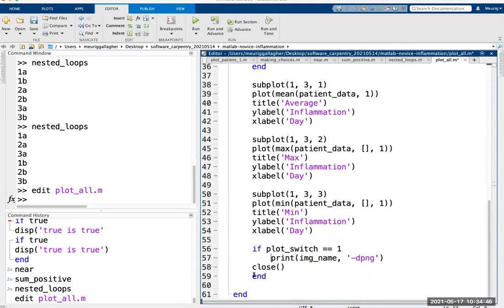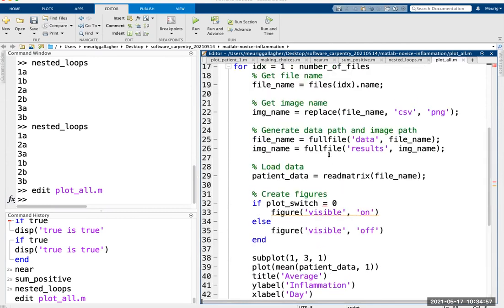And remember, we want to indent so our code's nice and reasonable. So we just add that in there. We're not going to do an else here because there's nothing we want to do if plot switch is equal to zero. So we can just save that.